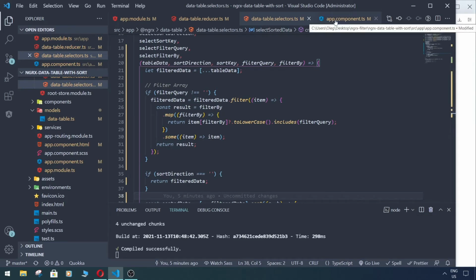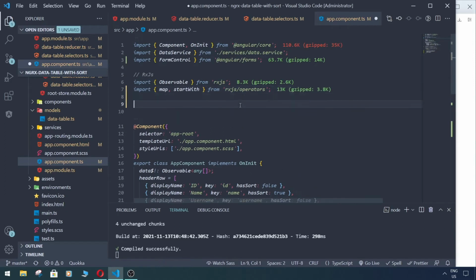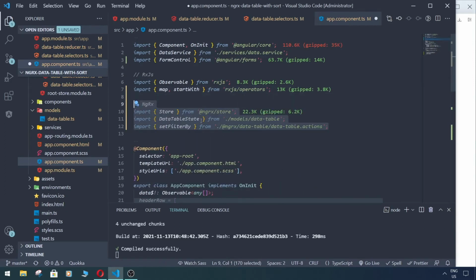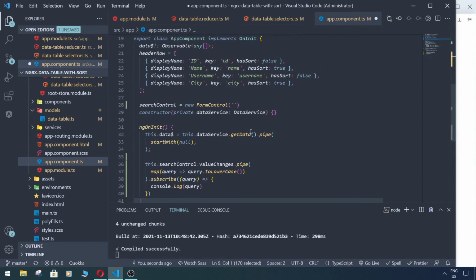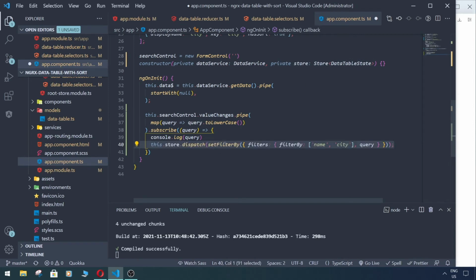Now let's go to our component. We need to import our store, our state, model, and the setFilterBy action. Actually we need to inject our store, and we need to dispatch our setFilterBy. So we set our filters. For example, I want in this case to filter by name and city.